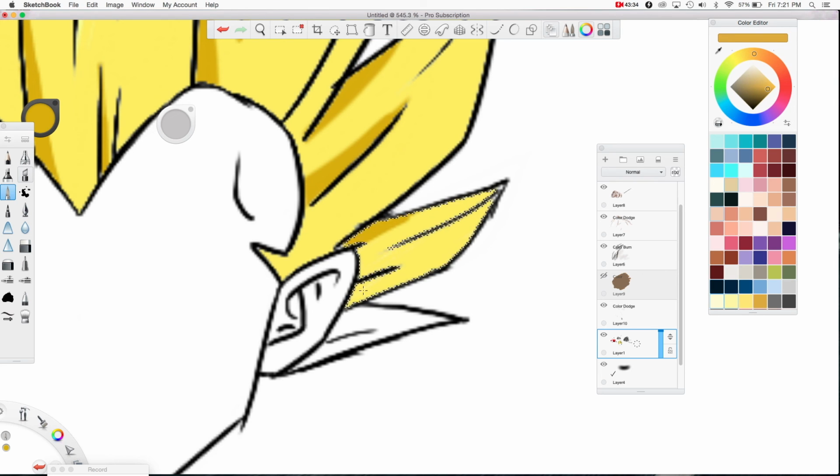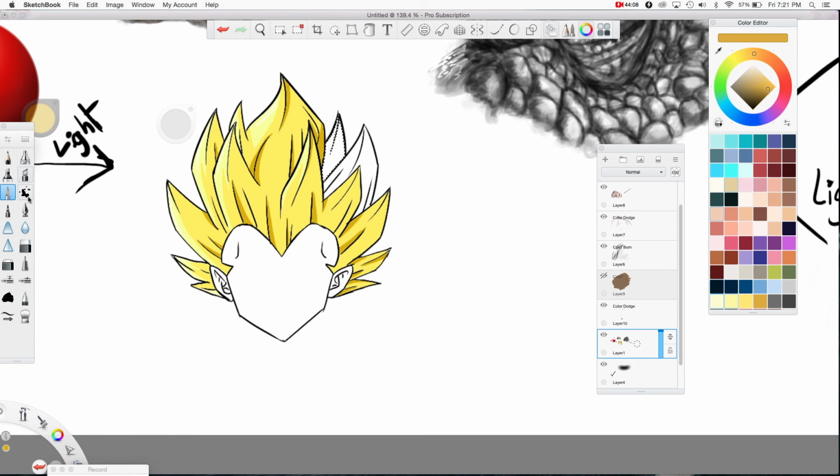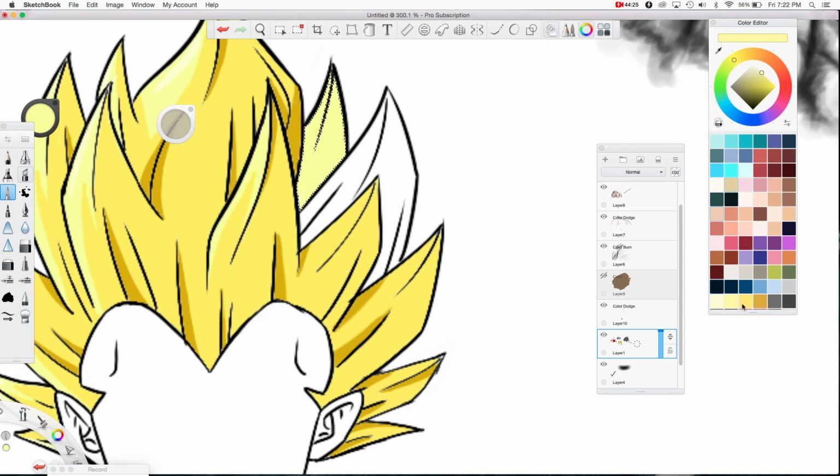But you don't want to make it completely dark because, like I said, there's always light coming from somewhere else. It's just the light source isn't directly hitting that side. So that's why you wouldn't make it the darkest color you have. You still want to make it your base color, but you can use the darker of the base color.